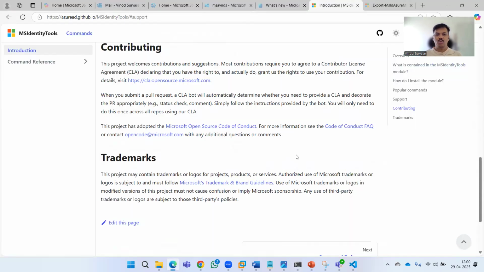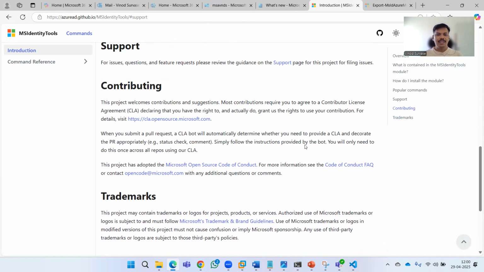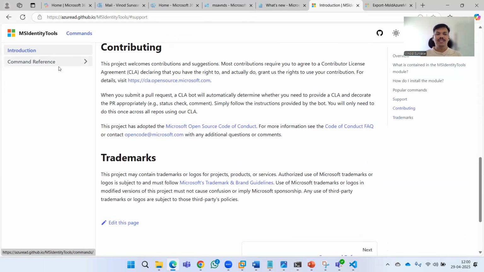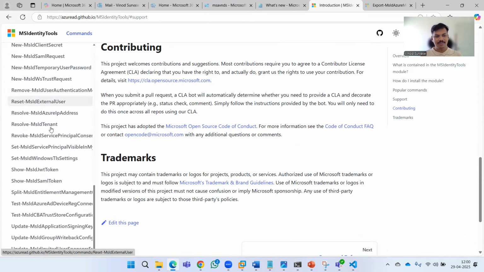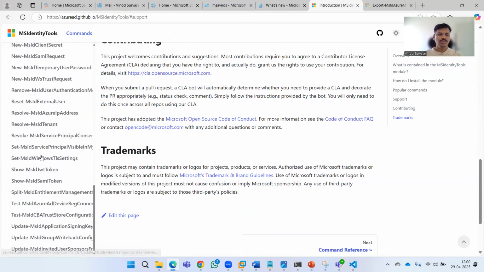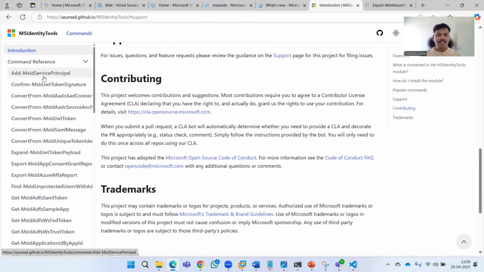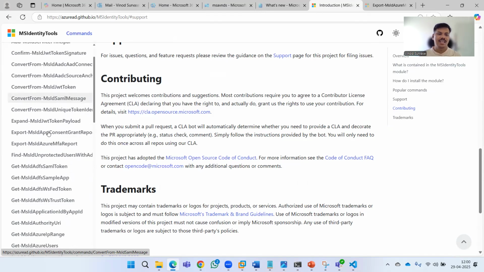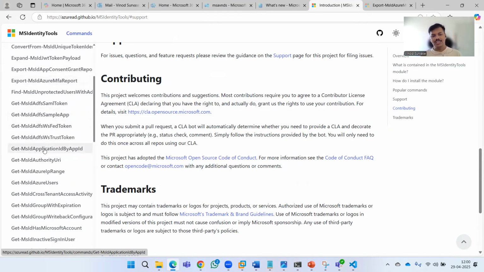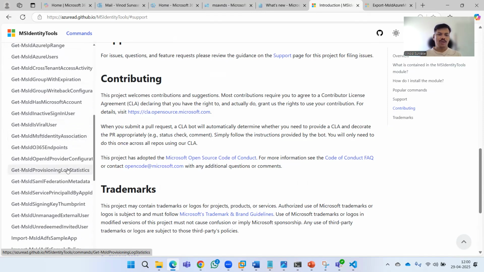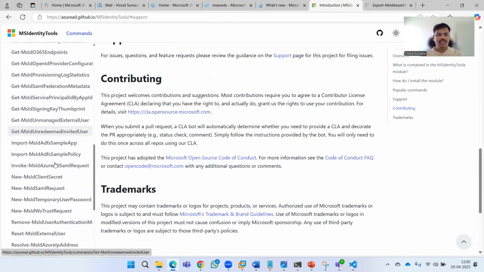Probably we can just go back to this page. And here you can see that there is one command reference, right? So if you click on this one, you can see all the different commands, right? From the beginning, from Add-MgServicePrincipal to all other different commandlets. And you can run all those commandlets to get the different reports, different results, and definitely those are going to provide you a lot of details across the entire tenant, right?